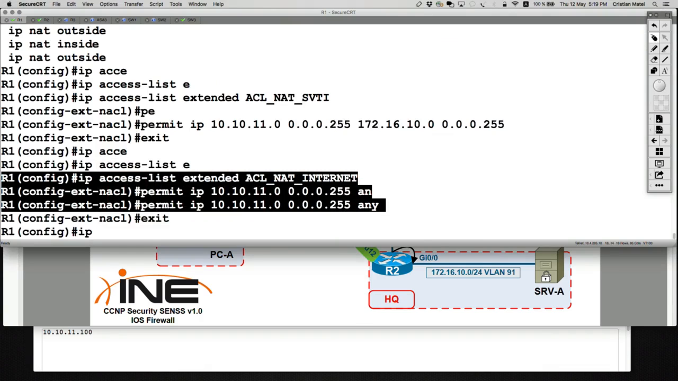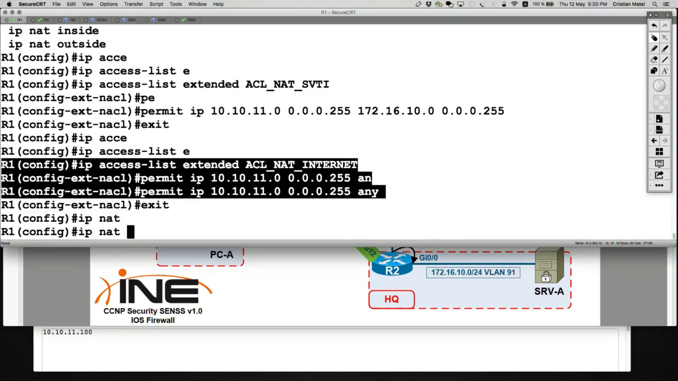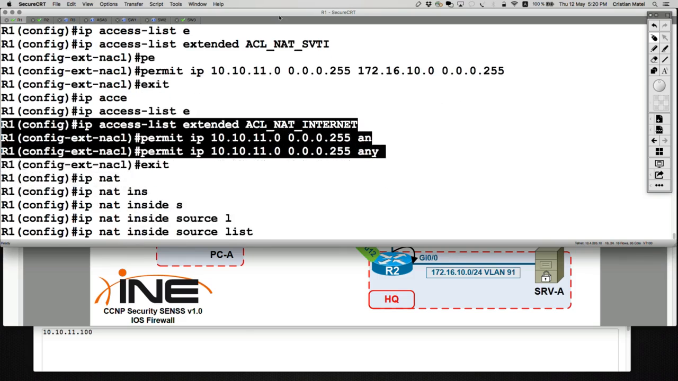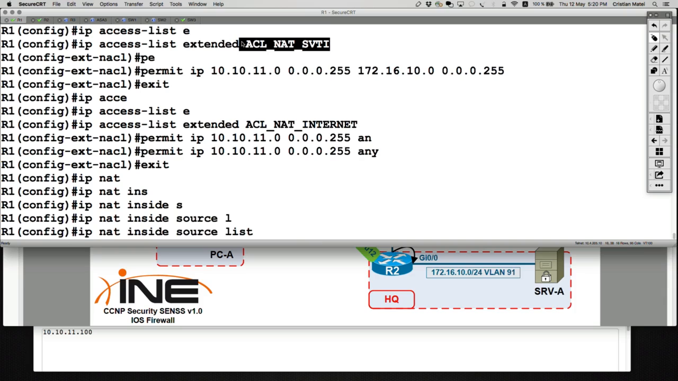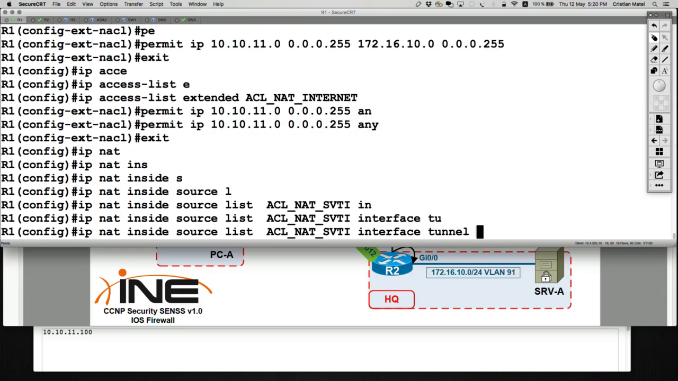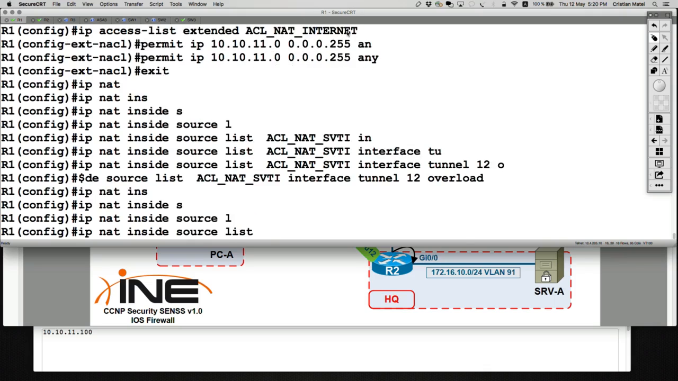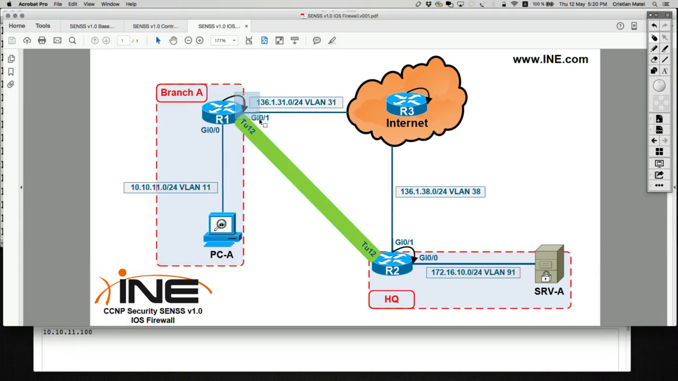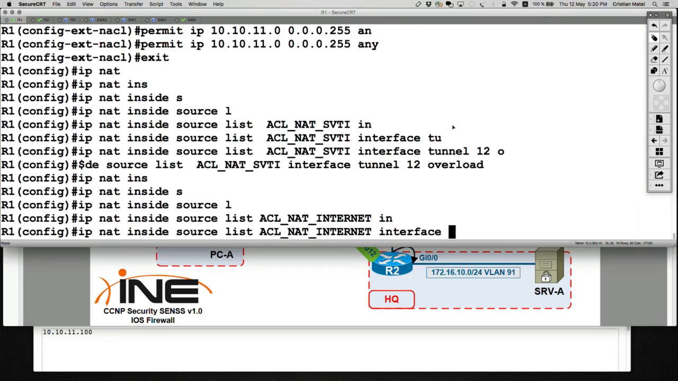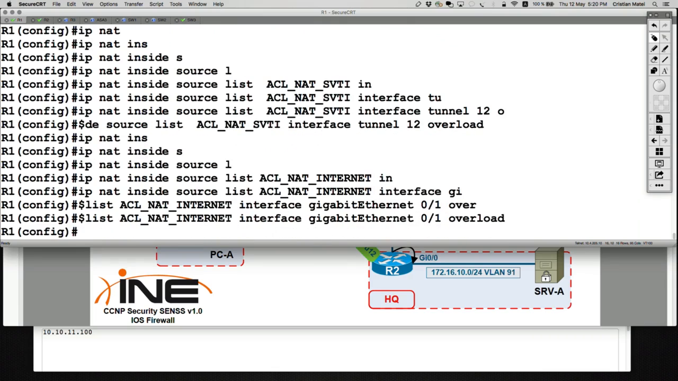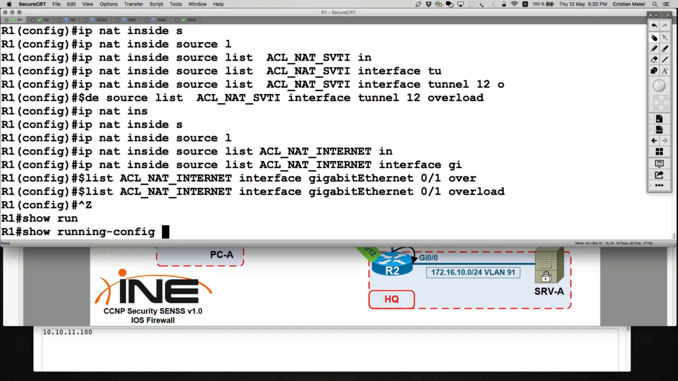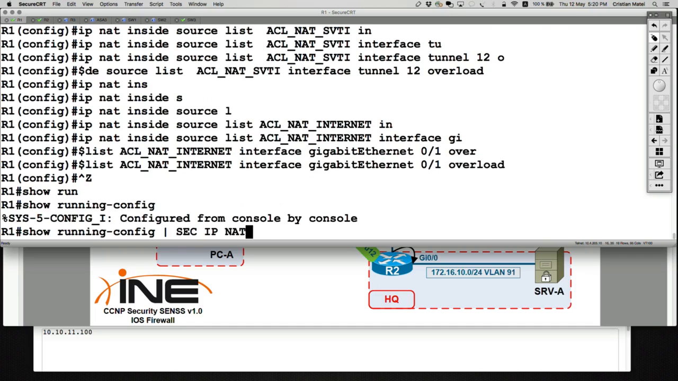So let's do the following. IP NAT inside source list, this, interface tunnel 12 overload. And IP NAT inside source list, this, interface Gig0/1 overload. Show run section IP NAT.